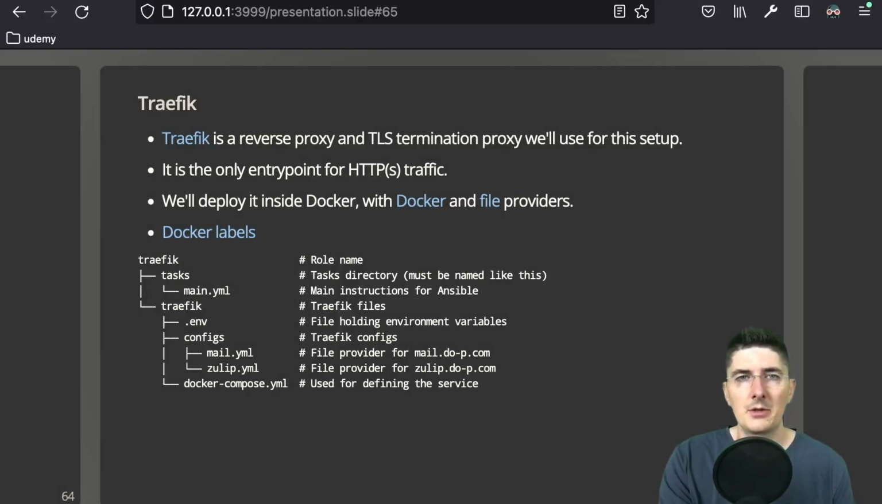Traefik is a reverse proxy and TLS termination proxy we'll use. It can also be used as a load balancer. It is probably the most important service in this setup because it will be the only way to access any HTTP service inside this network.